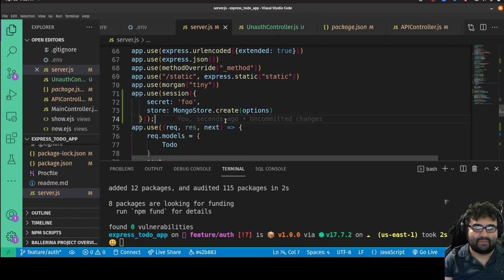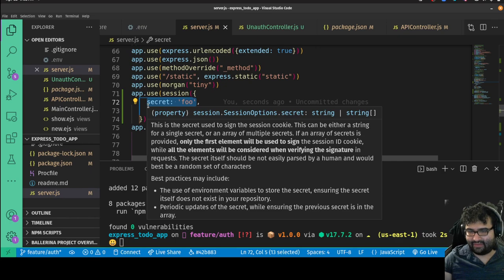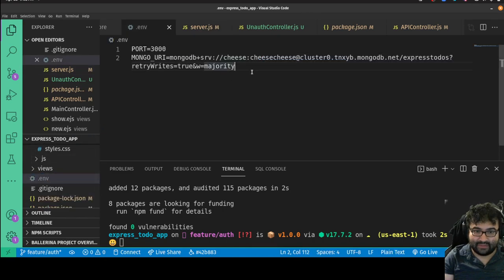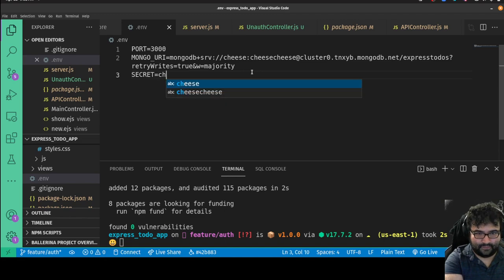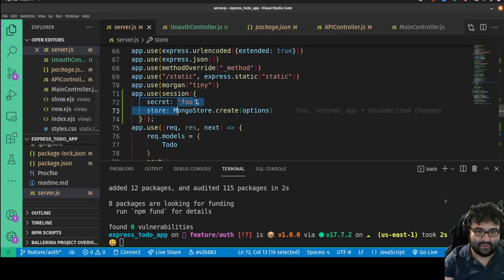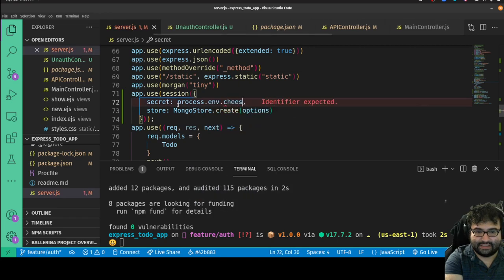Basically what this is doing is that you can choose a secret key. The secret key is something it uses to kind of lock away the cookie. So generally this should be a unique string. In an ideal world, you should be using an environment variable. So I should be adding to my .env here, and doing, we'll say, secret equals, just say cheese, just to demonstrate. And then basically that would then go here. So I'd be like process.env.cheese.